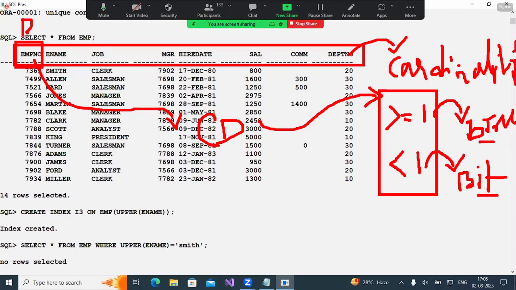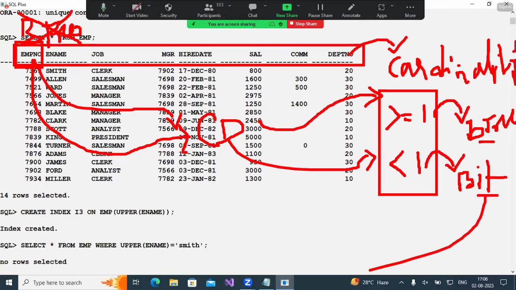Which index will be preferable? B-tree index will be preferable for retrieving data fast and improving database performance. Suppose your EMP number cardinality is high, then B-tree indexes are created. If the cardinality is low, they create bitmap indexes for retrieving data fast and improving database performance.